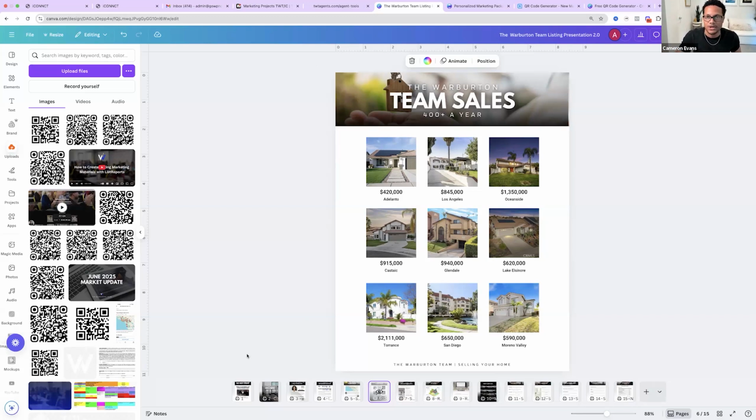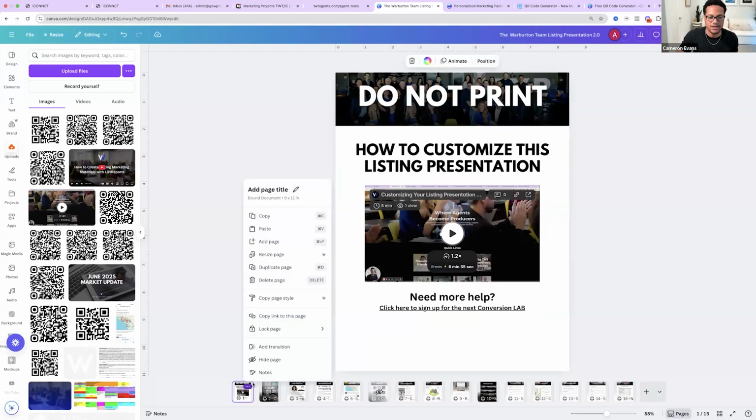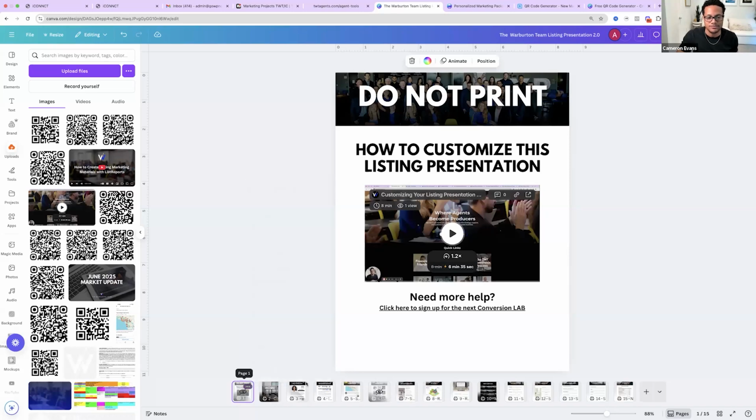Okay, and so now let's print this thing. I'm going to go to page 1. I don't want to print page 1 because it has the instructions on how to do this. So I'm going to go to the ellipsis, tap that, and then choose the second to last option right here, hide page.